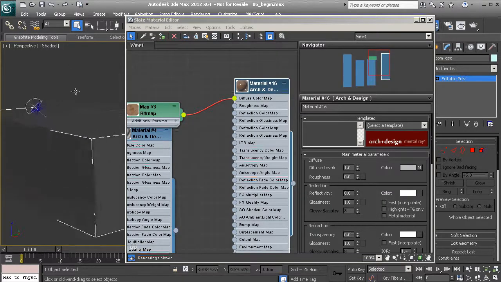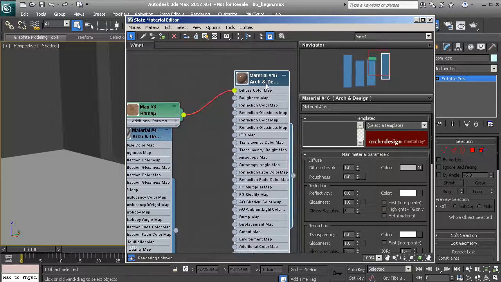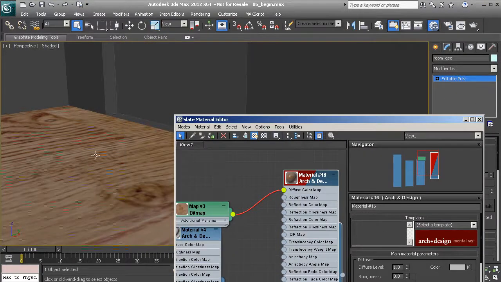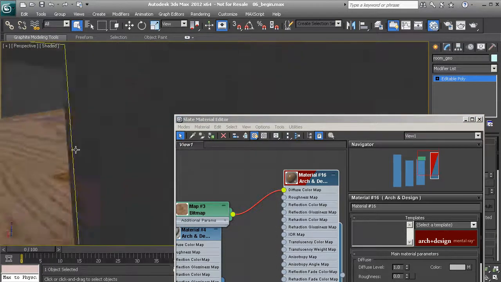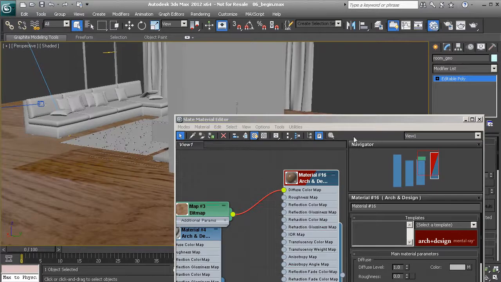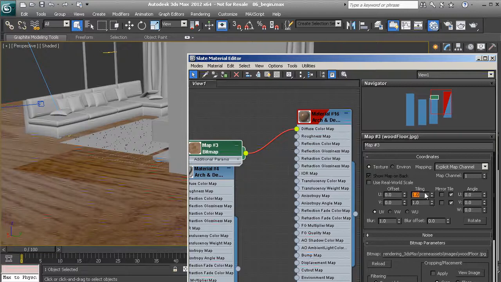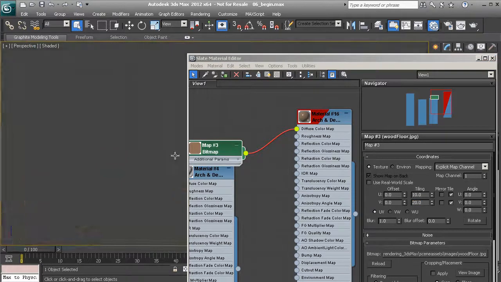Now, getting in here a little bit tighter, let's take this material that we have, this material number 16, and with that selected, we'll go ahead and tell it to view our texture in the viewport. There we are. So obviously, a pretty large wood texture that we have there. So we're going to have to come in here and make some adjustments to this. Let's double click on our bitmap and start to increase our tiling. So maybe something like 10 by 20. Looks like that should work pretty well.